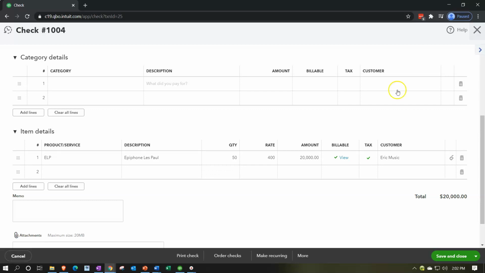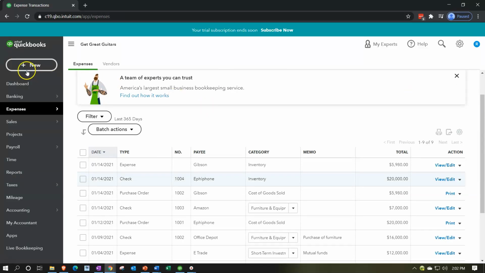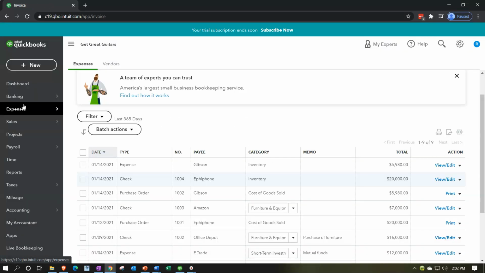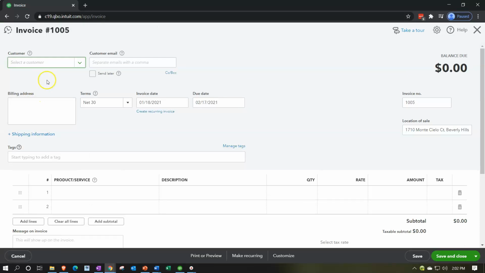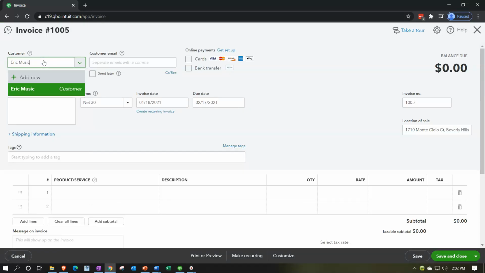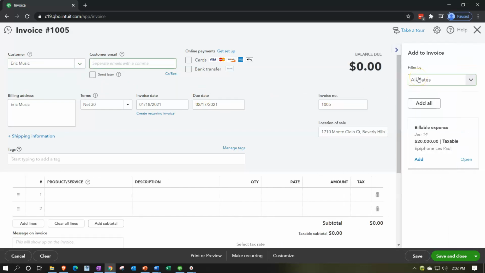So now I'm going to create an invoice for that Eric Music. Closing this back out, we're going to go to the new tab up top. Let's just simply create an invoice. So we're going to say invoice, and then I'm going to say Eric Music and tab. And then, on the right-hand side, this thing pops up and it says, and I'm paraphrasing, hey, look, you've got a billable item for $20,000 for the Epiphone Les Paul. Do you want to add that? And I'm going to say yes, add it.